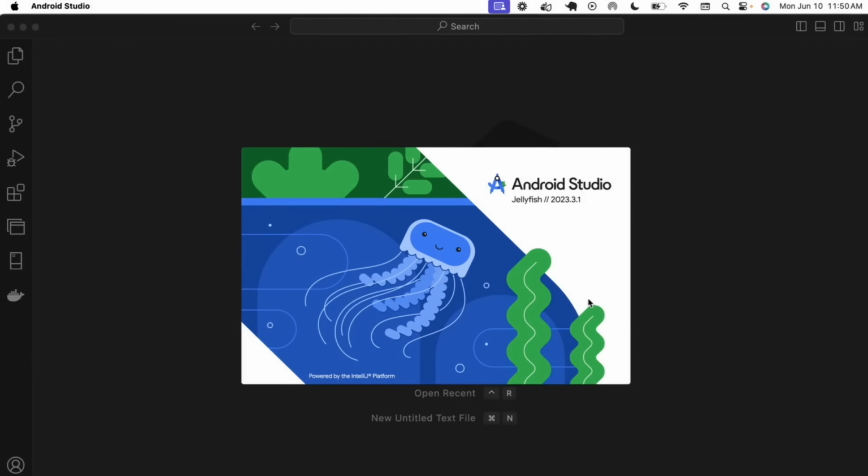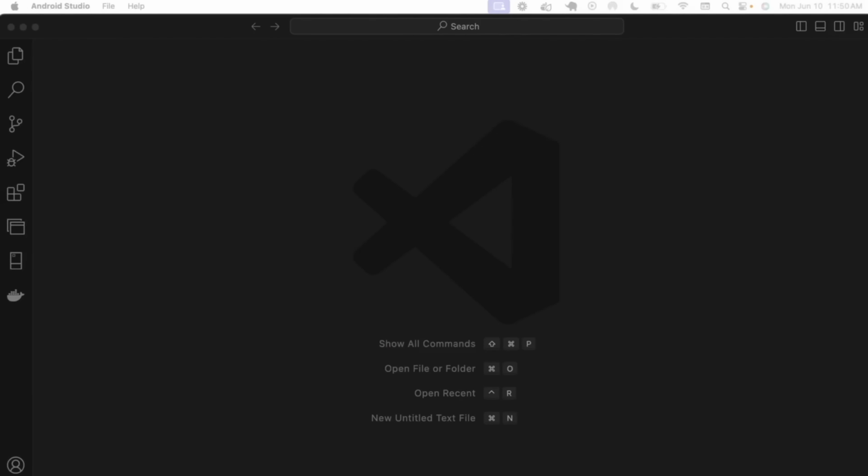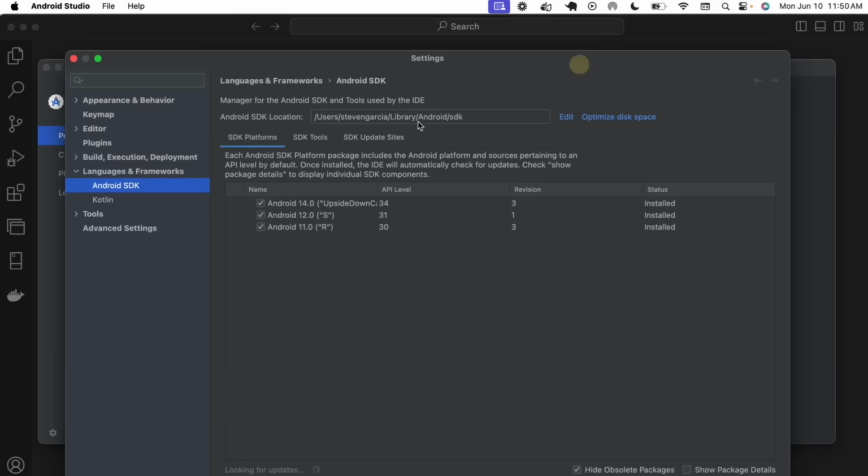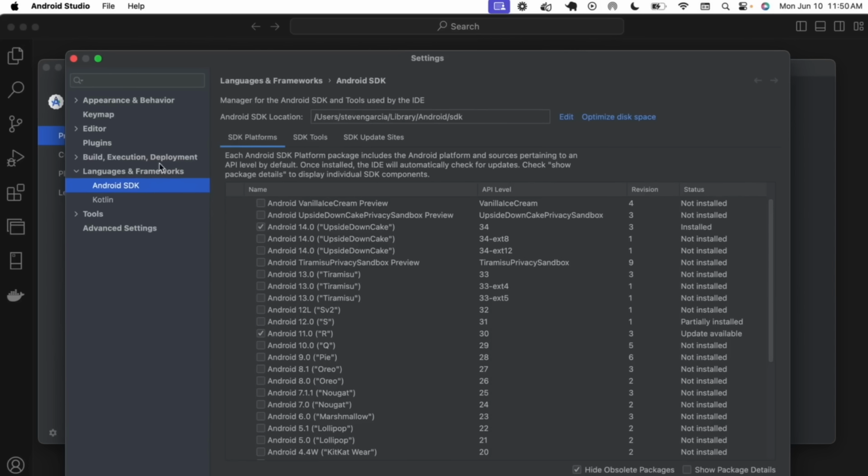So open up Android Studio. Then click on the drop-down of More Actions, and then SDK Manager. Here, when you have Android SDK selected, you want to install the latest version. For me, that's Android 14.